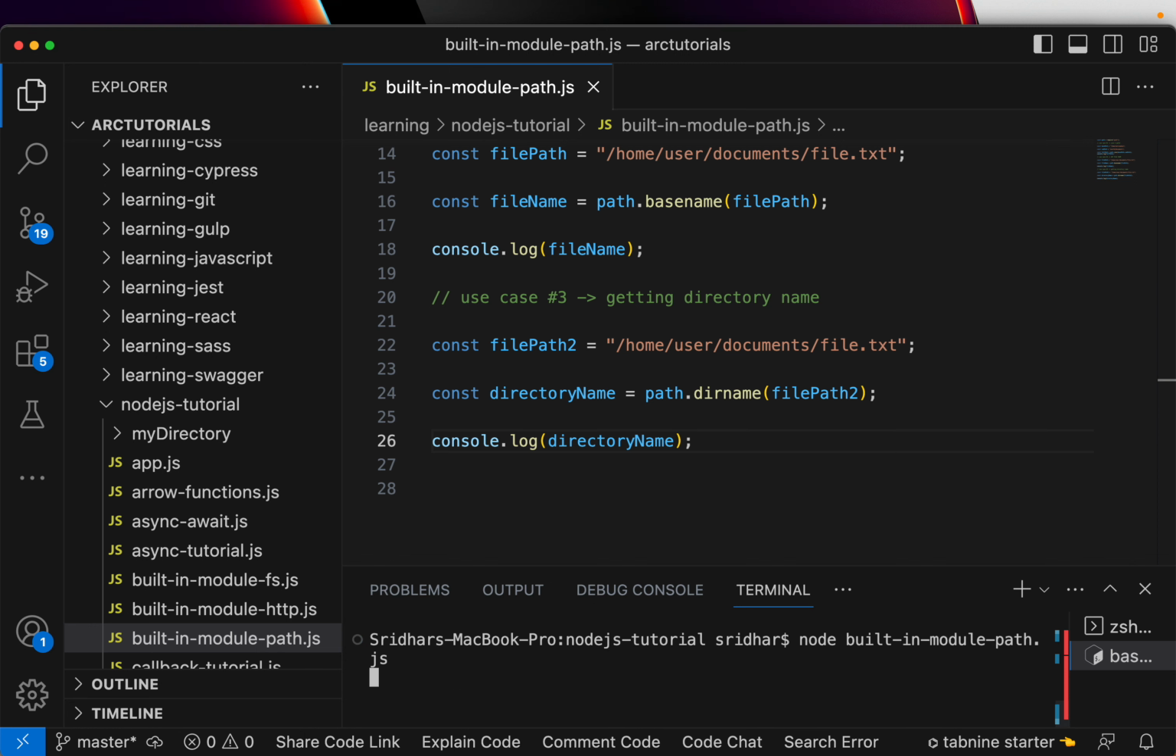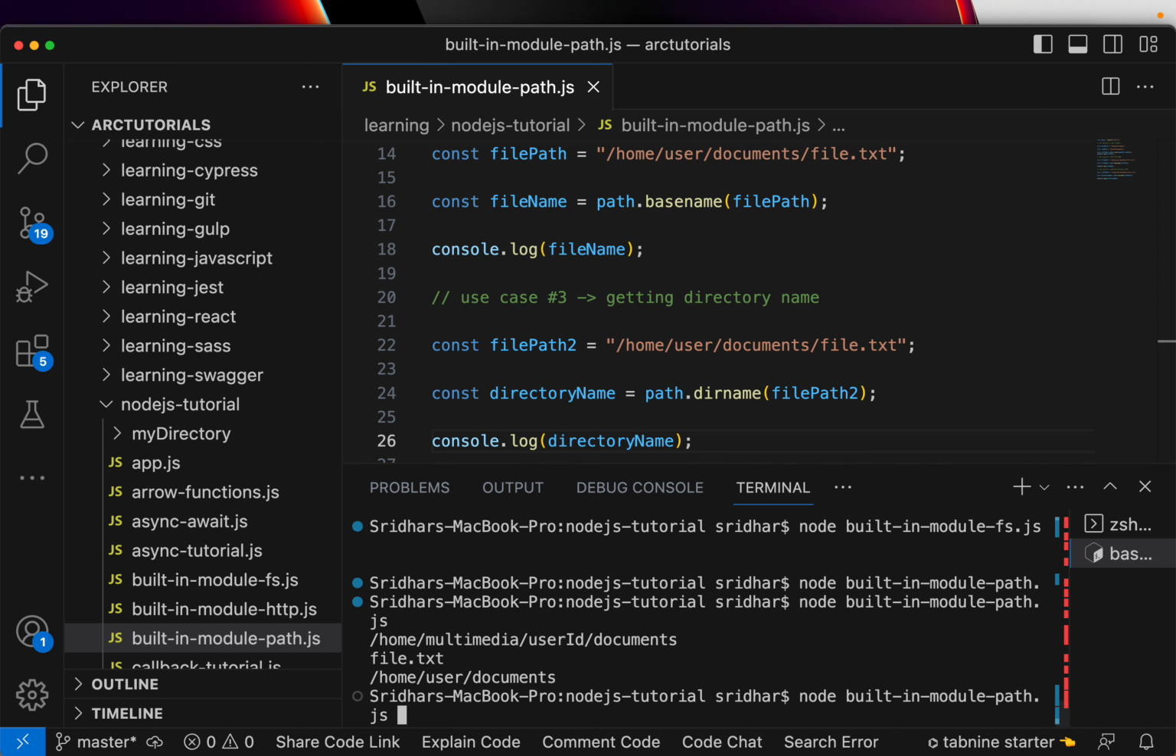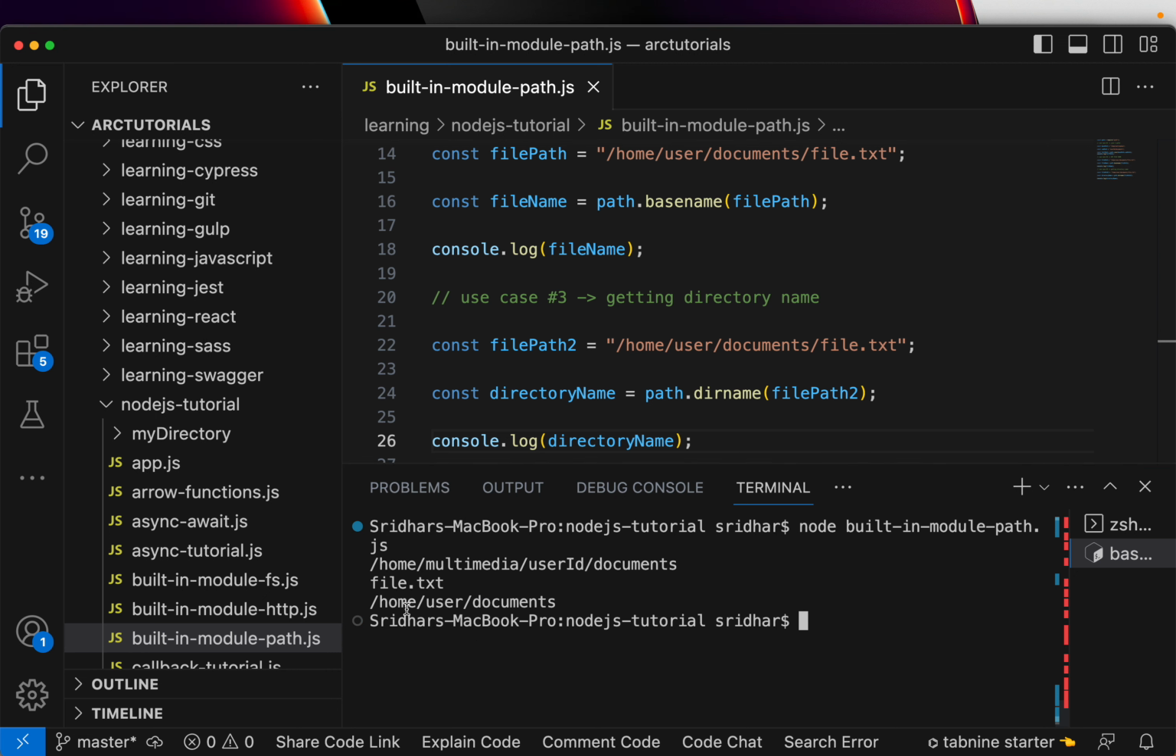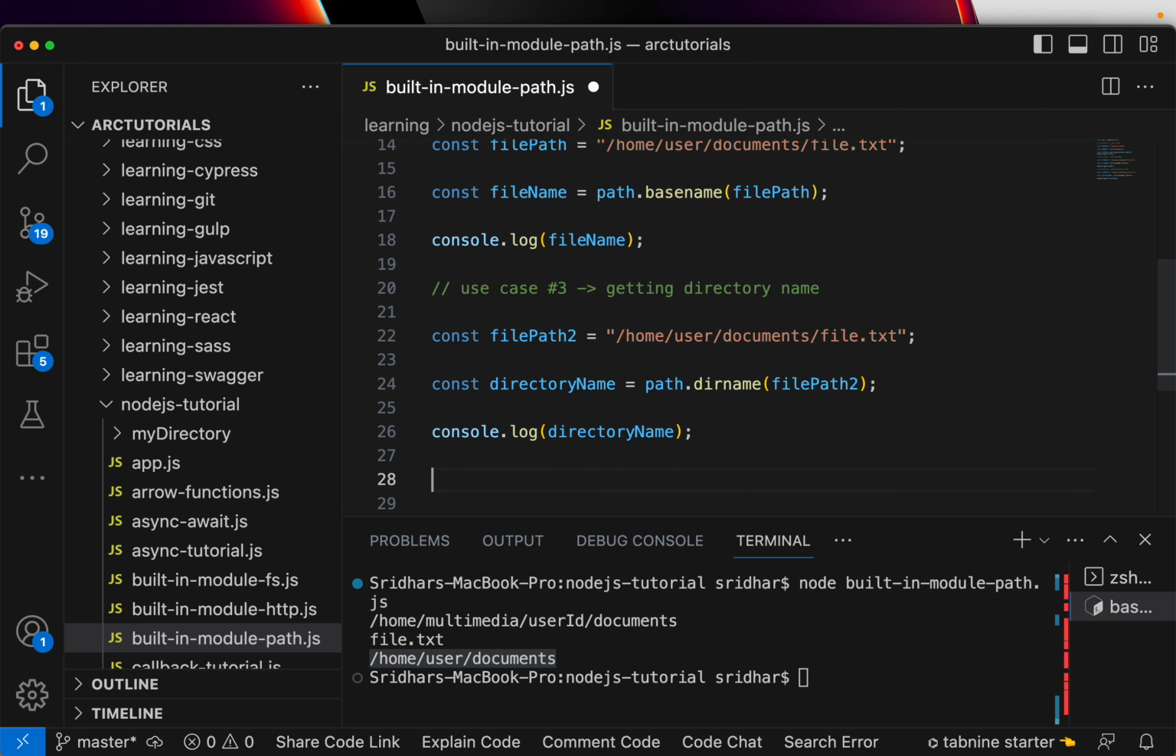Okay, so clear the console, run it again, and you can see it will extract /home/user/documents. So if you want the file name, you can use basename, that's what this would return. If you want to extract the path at the directory level, you can use dirname, which is directory name.